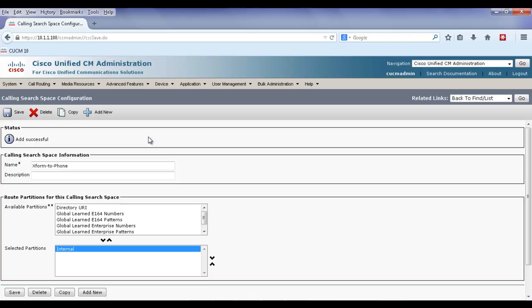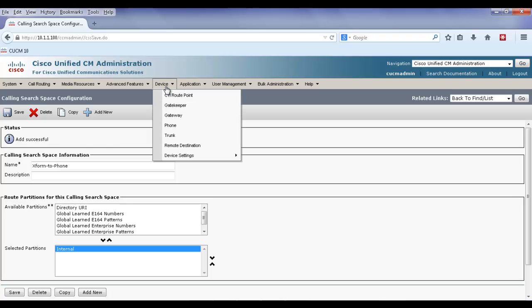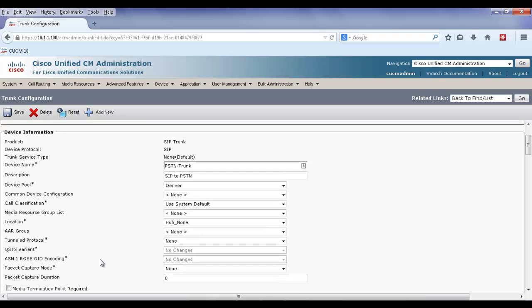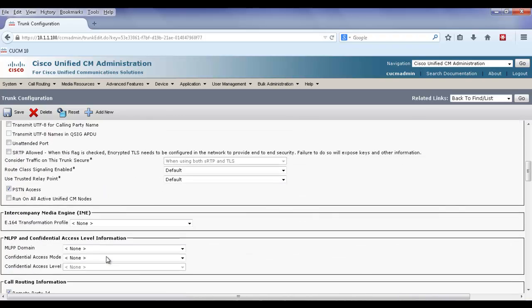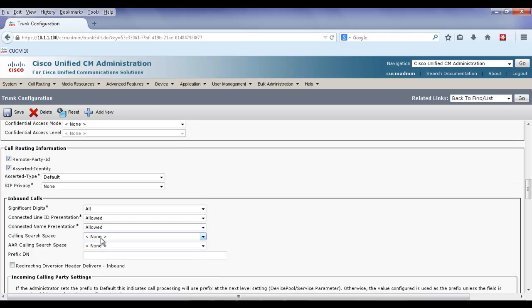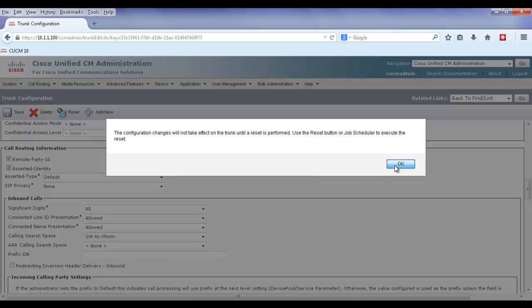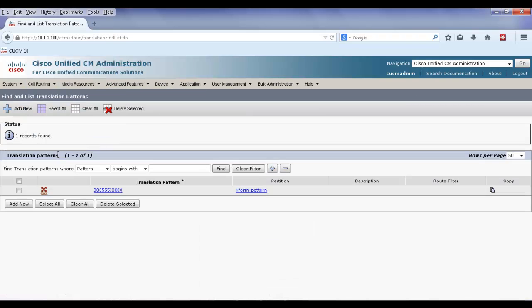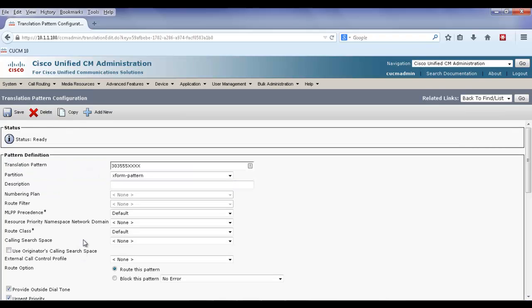Now in the past, after creating both of these partitions and calling search spaces, I have to be careful to remember which is which when I'm applying these. So under inbound calls, I'm going to make sure that the trunk has permission to call the transform pattern. And then I would have to give the translation pattern permission to continue the call to the 4-digit extension.